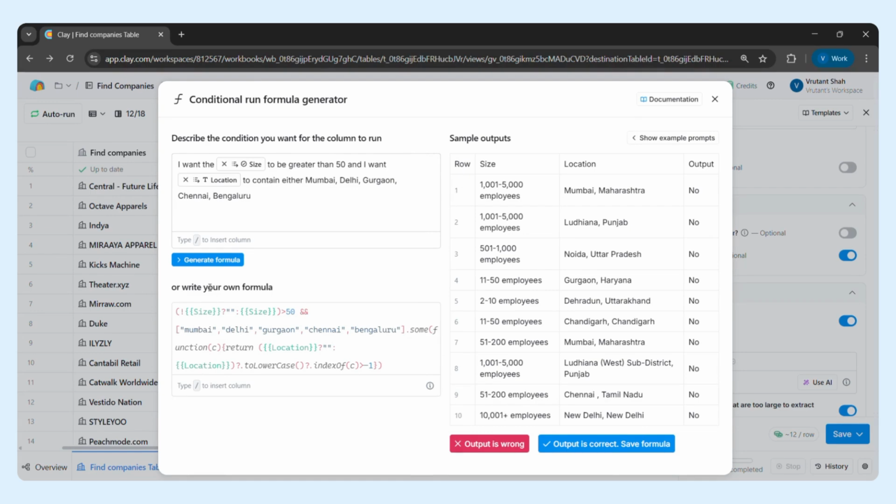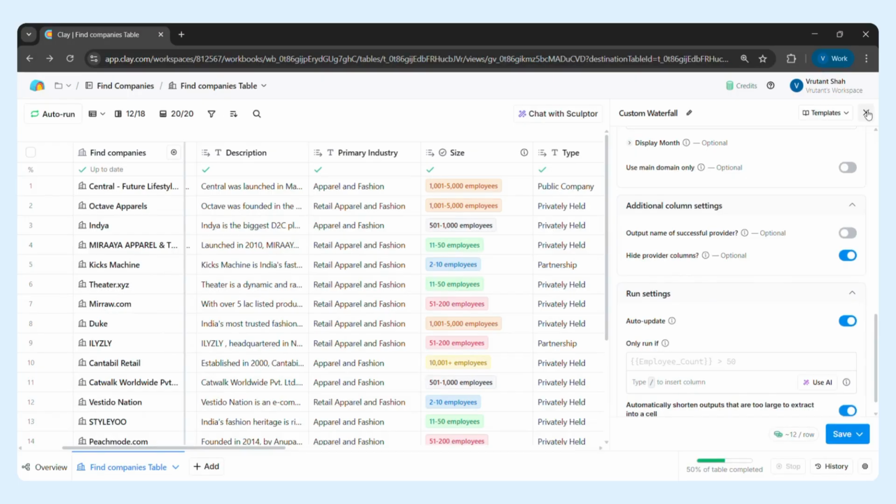As you can see over here, it validates whether the employee size is greater than 50 or not, and then also based on the location. So this particular formula gives me that output, and then I can use this as a filter, and then I can click on save. So I've already done this. I'll just show you how the output looks.